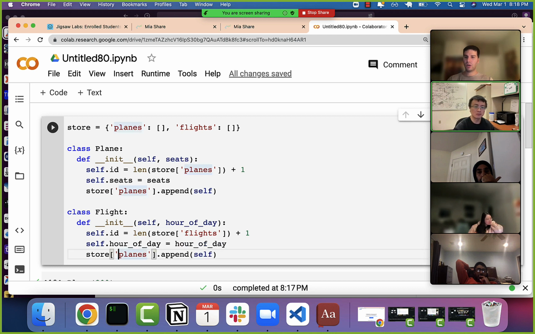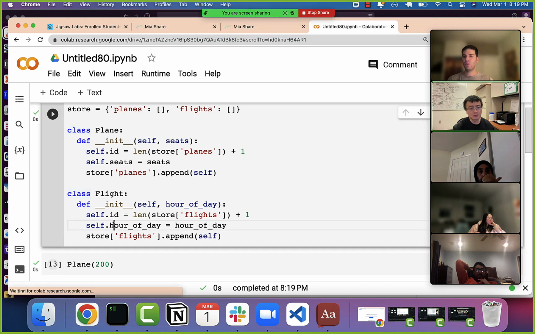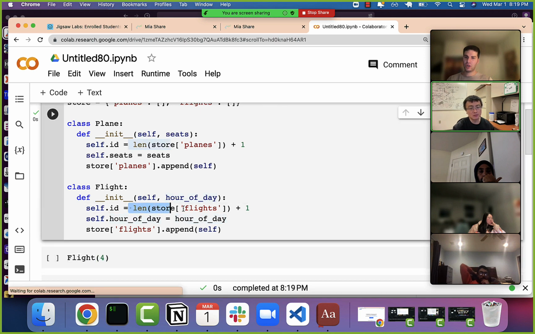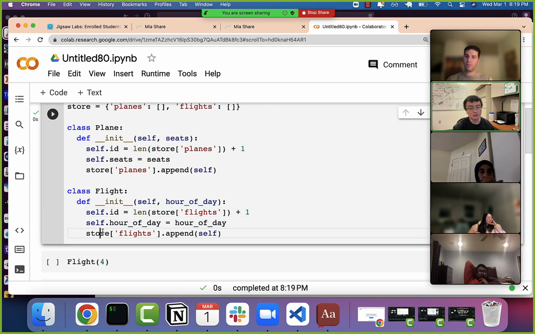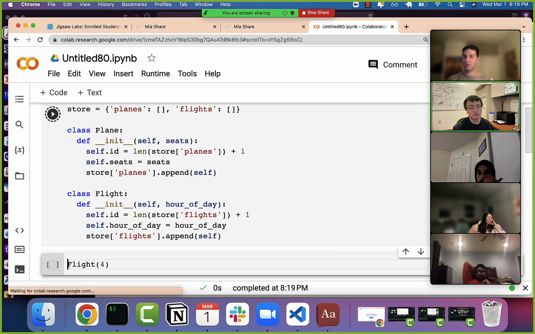And now, when we're done, we want to add this instance to the flights list. All right? So what will we do? We'll start with a flight. Give it the hour of day is like 4 a.m. or something, right? And what should it do? It should assign this an ID and append this flight to this list, right?